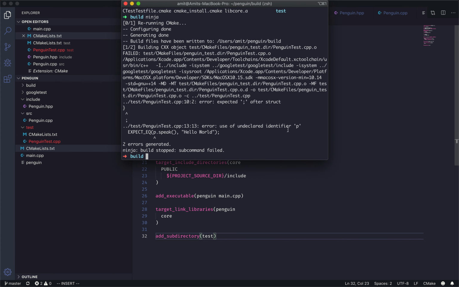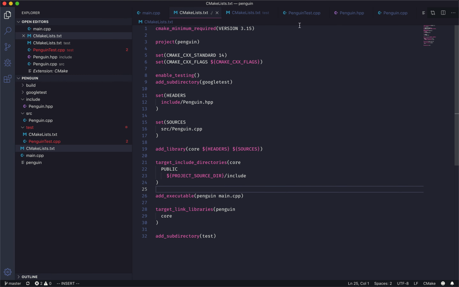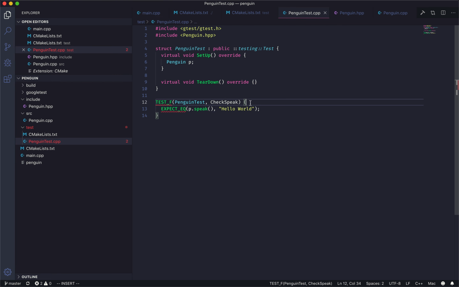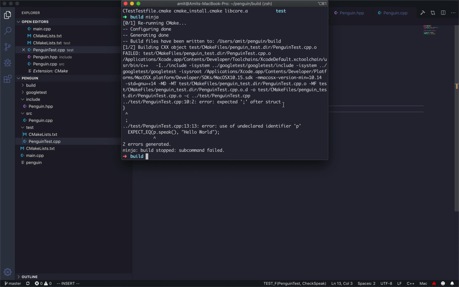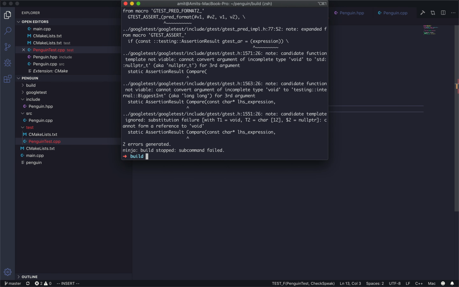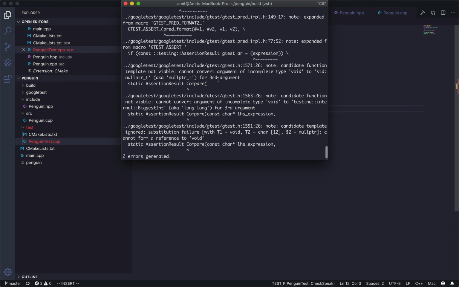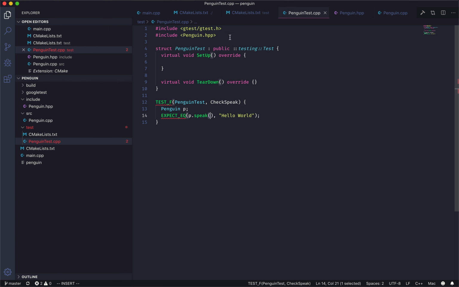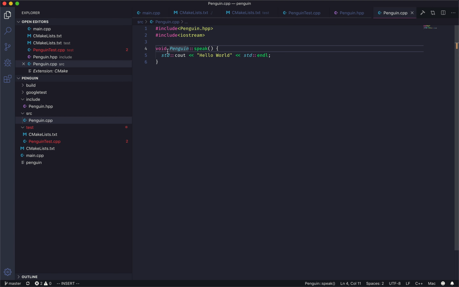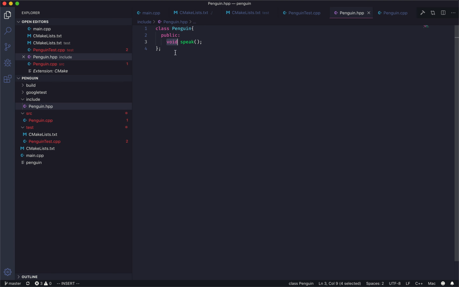Use of undeclared identifier p. So I'm getting some errors. Maybe I can do that. So I'm just going to write that down here for a while. Save this. Run Ninja again. It's not letting me compare the two things because this is a void method. So just to check things, let me make this a string. Let me return, save this, and change the definition here.